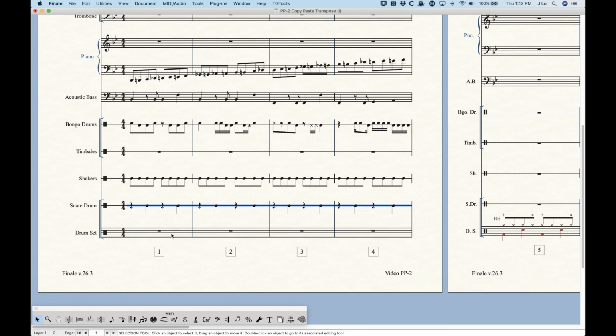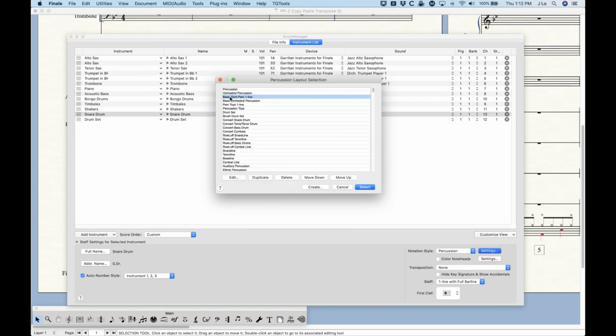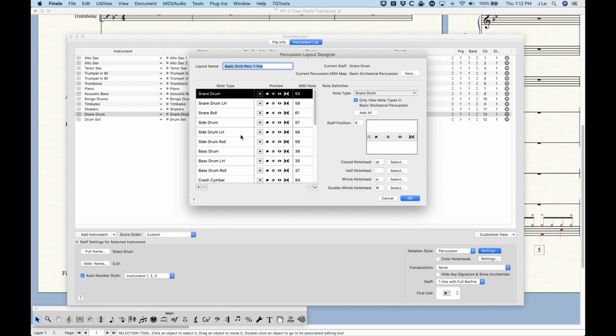Now, what's going on under the hood with the percussion layouts is, let me just show you here. I'll go into the snare drum instrument here, and you'll notice that I have two different sounds here, the basic orchestral percussion for the snare drum and the Fusion drum kit for the drum set. They're different sounds, and they actually have different percussion layouts as well. So I'm just going to show you what the snare drum percussion layout looks like. For the snare drum instrument, it's called snare drum note type, and it's MIDI note 60. What's not important here is the MIDI note. What is important is the name of the note type.